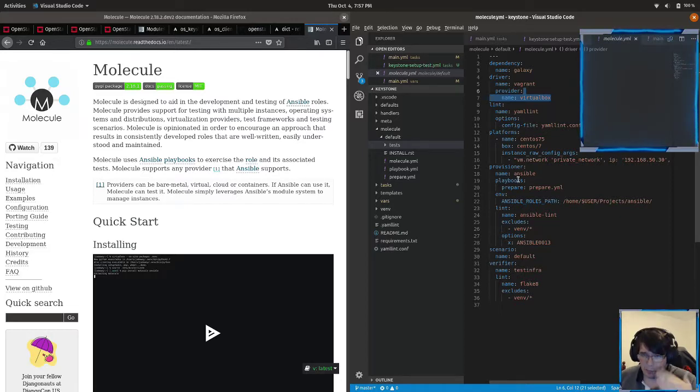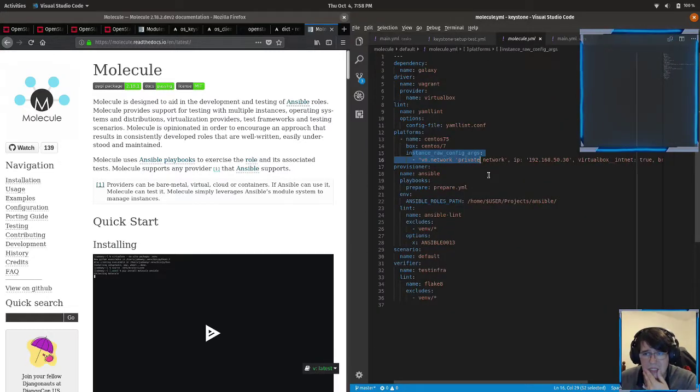All right, jumping back down to where I was. So platforms. Here's the name of the actual box that Molecule will know it as. Here's the name of the box that Vagrant knows it as, specifically when it goes and downloads off the internet. Here I actually had to do some, I would consider, some magic voodoo. You can see a little bit more of this.